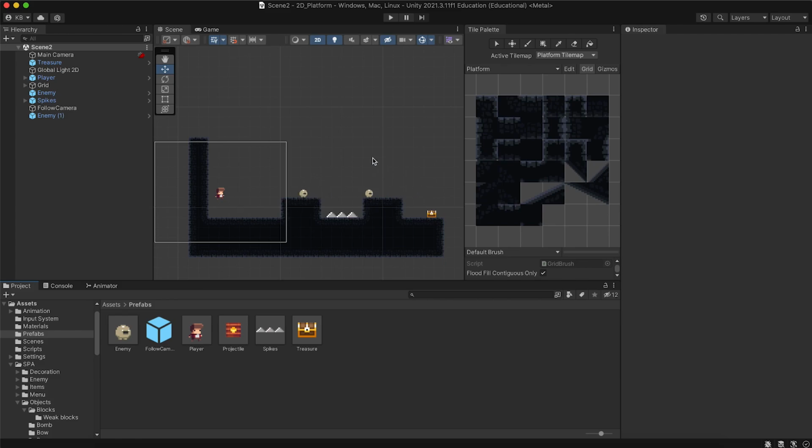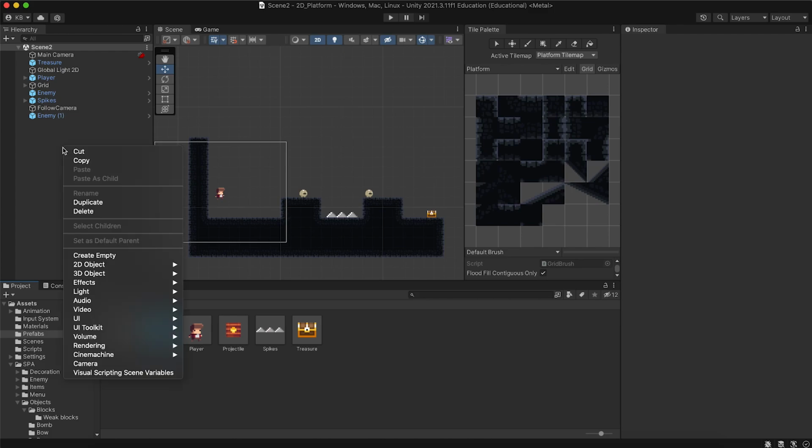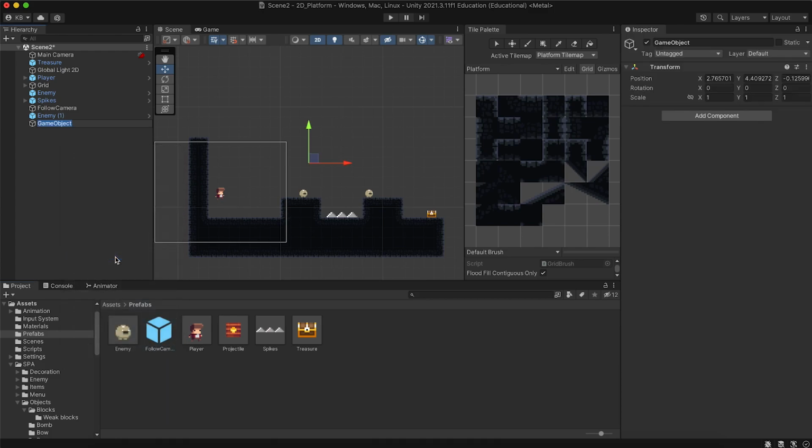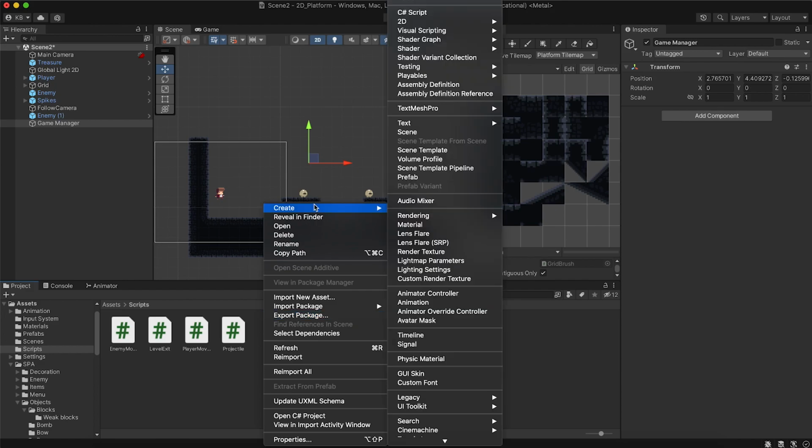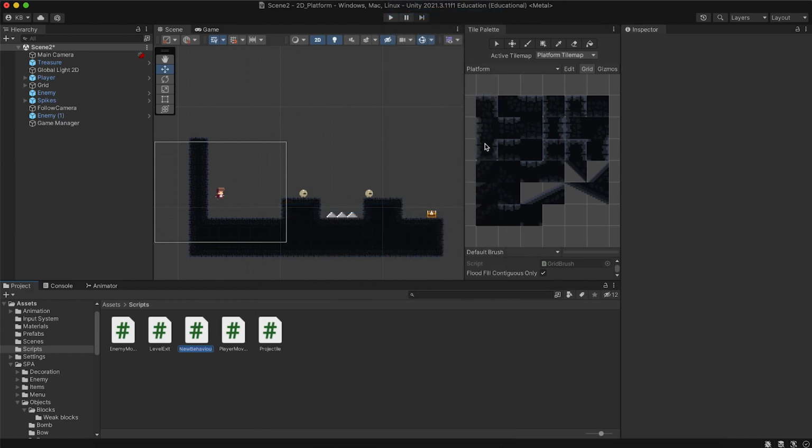So what I need to do is create a game manager, and that's going to manage everything within the game, right down to lives, right down to the scenes and everything else on it. So what we're going to do is right click, go to create empty, and we're going to call this game manager. We can then go into our scripts and create a brand new script and call this game manager.